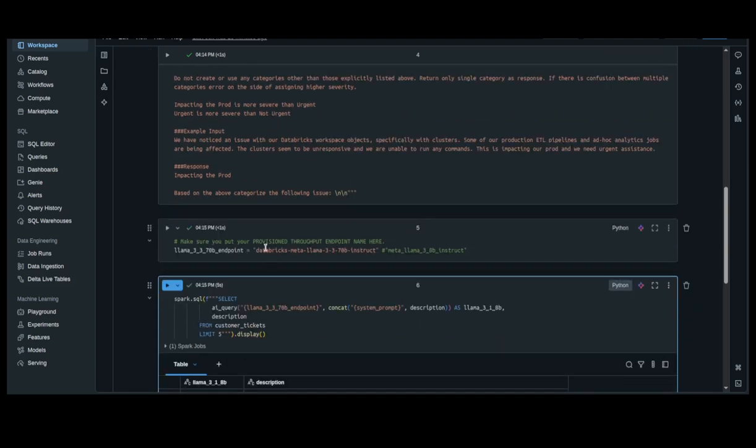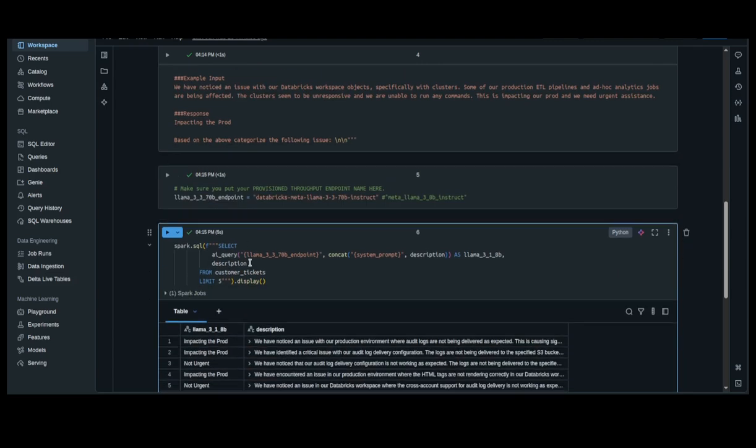Now here the endpoint which we copied previously, we are using it here in a variable, and this is our final query. So if you see, it's a very common SQL query. Select the description, we'll see the description which is present. Along with that, we are passing the AI query where we are passing the serving endpoint along with the system prompt and the description. So it checks for both of these, and the final output should be stored in the llama 3.3 70b. Sorry, this could be 70b here, so I can change it here.